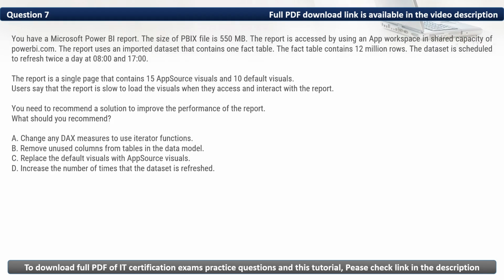Question 7. You have a Microsoft Power BI report. The size of the PBITS file is 550 MB. The report is accessed by using an app workspace in shared capacity of powerbi.com. The report uses an imported dataset that contains one fact table. The fact table contains 12 million rows. The dataset is scheduled to refresh twice a day at 8 and 17.